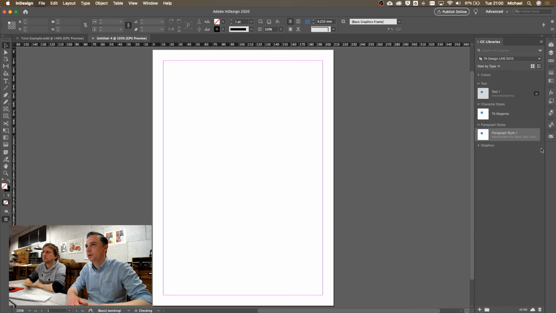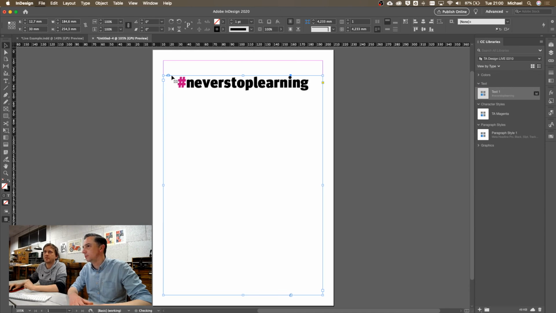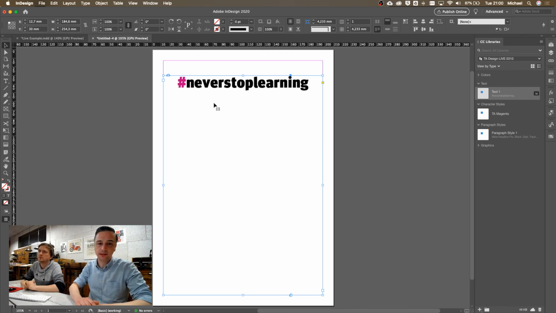So, text. Let's have a look at text. How does that work? Well, there are a few possibilities. The easiest one to do is just drag and drop it again. So we're now dragging out the text asset that you can see in the CC libraries panel, not any of the styles, but the text asset that you created.